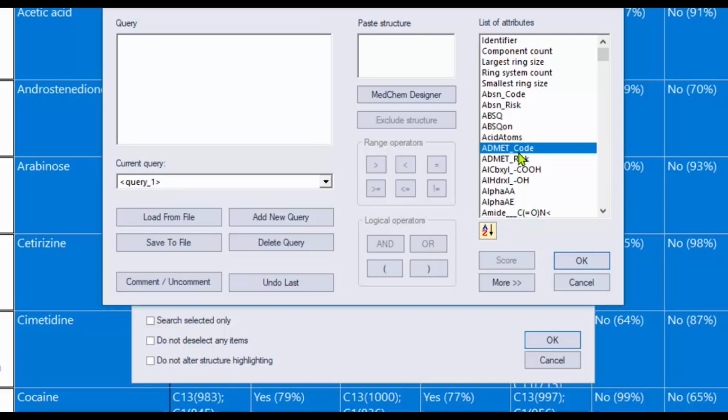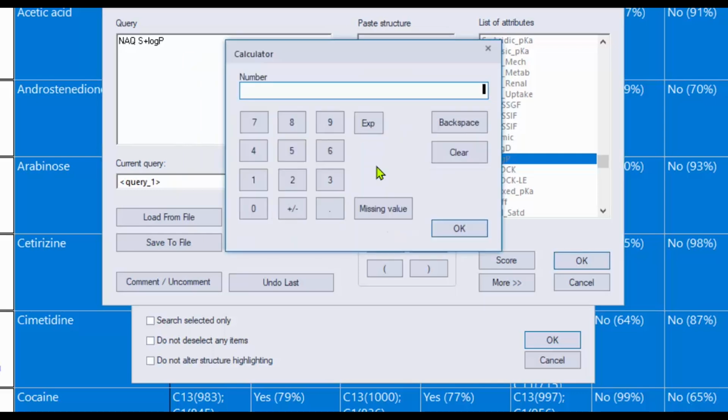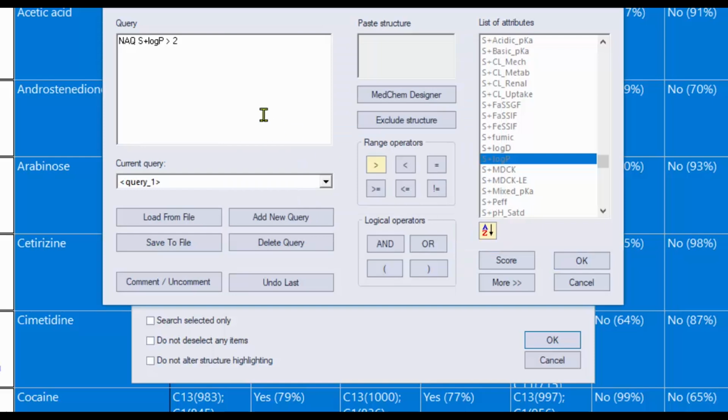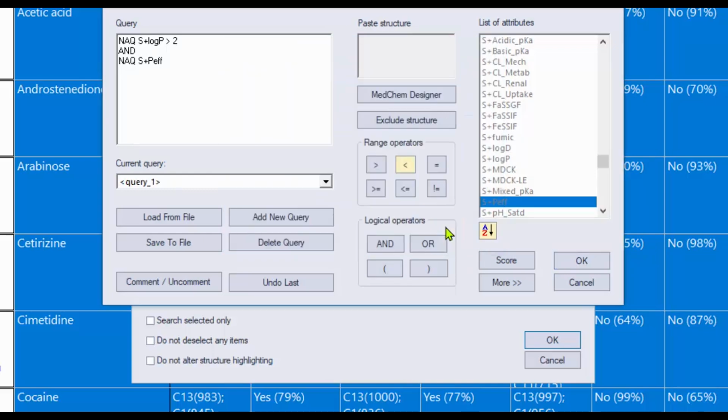So let's look for compounds that have a low log P. So we're going to look for S plus S log P. And when we double click it, it transfers it to this query tool here. And then let's look for compounds that have a log P greater than 2. Click OK. So it's building this. And we'll look for compounds also that have a PEF value less than, let's say, 2 also. So we click that in there.